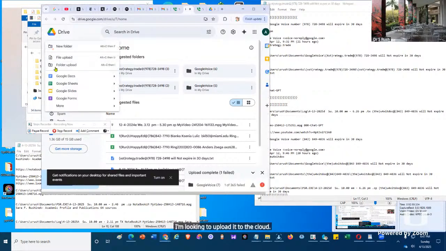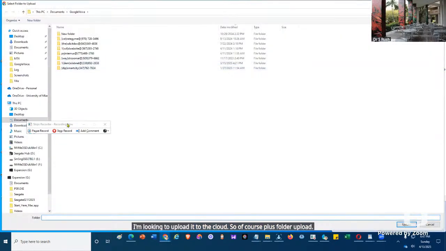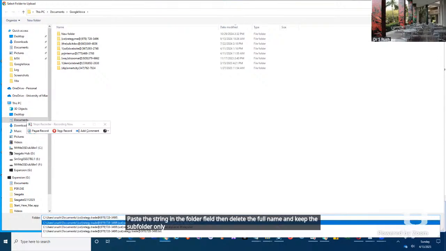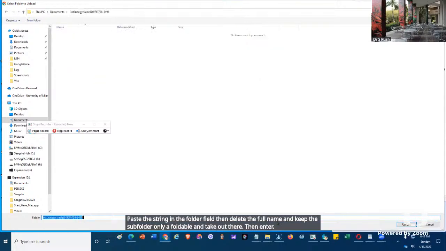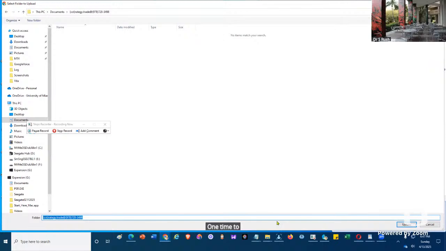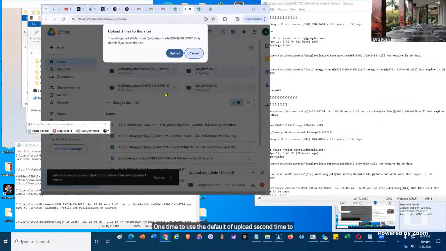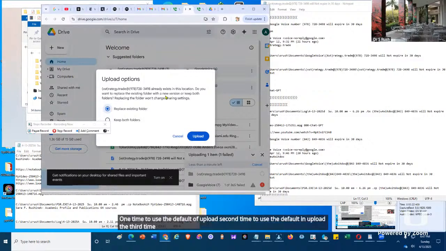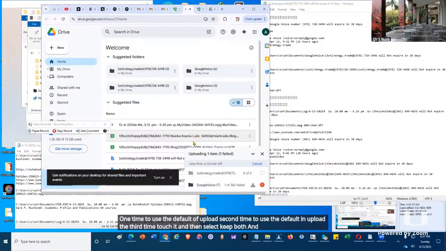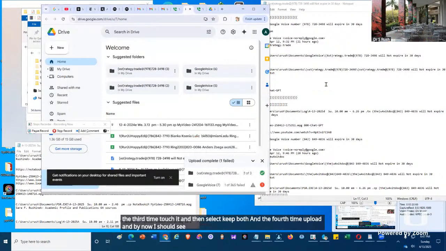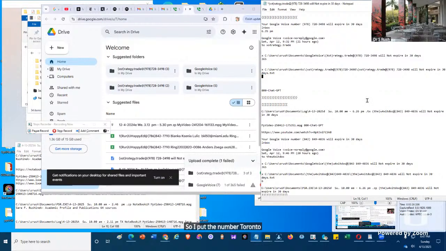So I press plus, folder upload, paste the string in the folder field, then delete the file name and keep the subfolder only. Then enter one time to use the default of upload, the second time to use the default in upload, the third time touch it, and then select keep both, and the fourth time upload. And by now I should see how many files it has, and it has 3. So I put the number in, no garbage. It says 3 of 3.